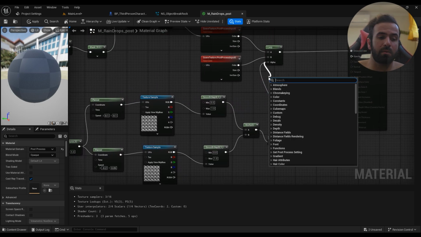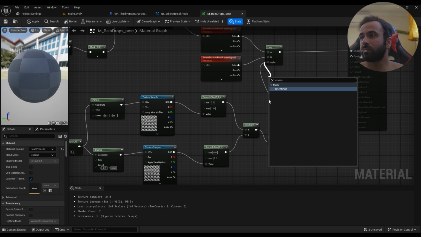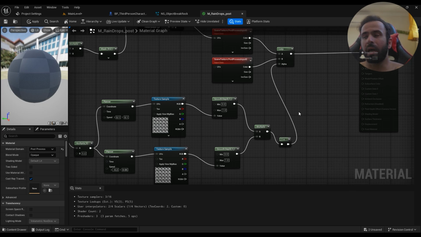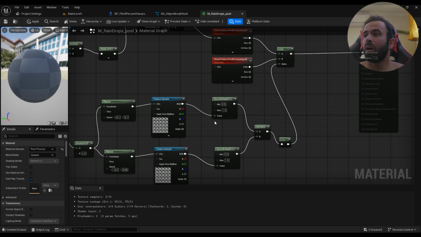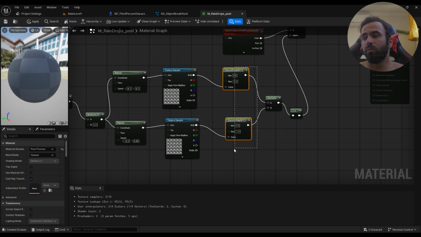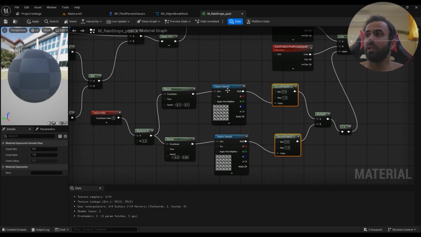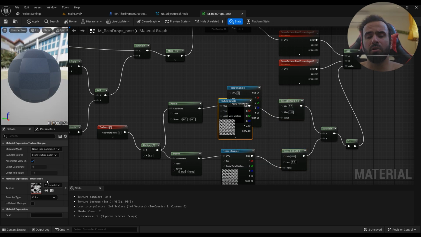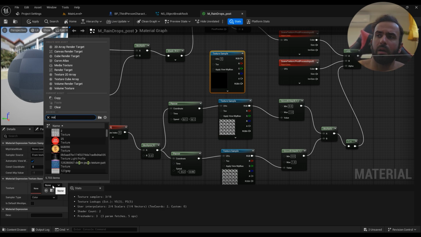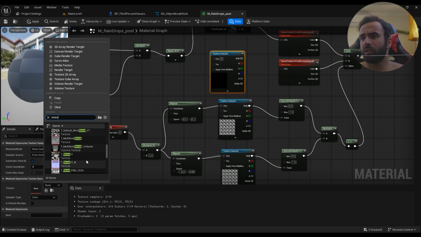So 1 minus, we need a 1 minus and a multiply. Hold M on your keyboard and multiply, and a smooth step, and then from value you'll need 2 smooth steps. From value we'll need a texture sample, so type in texture sample, and I'm using the T underline noise 01, so you have that. It's an engine texture, so you can easily find it. This one here, T underline noise 1.